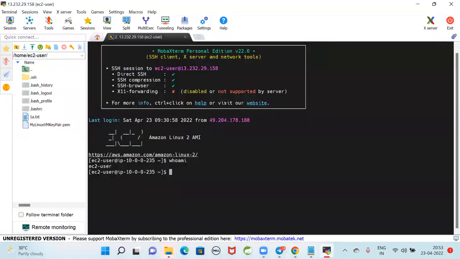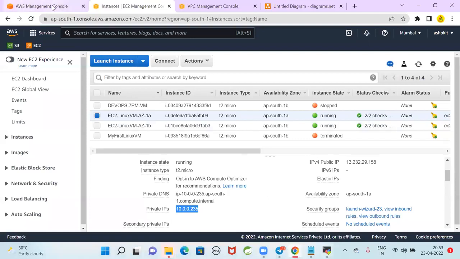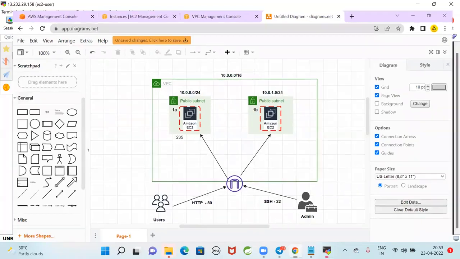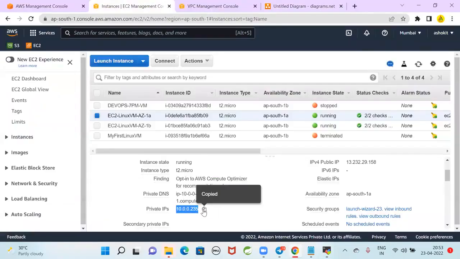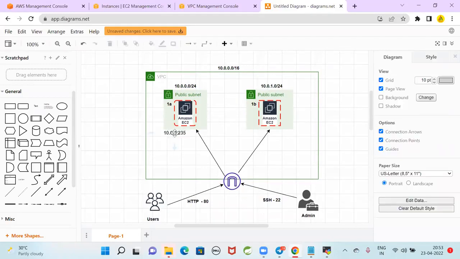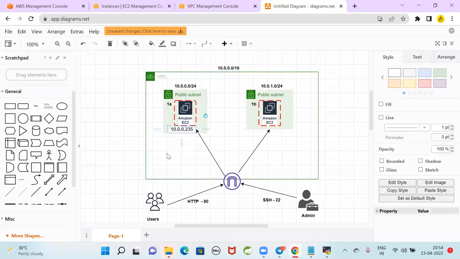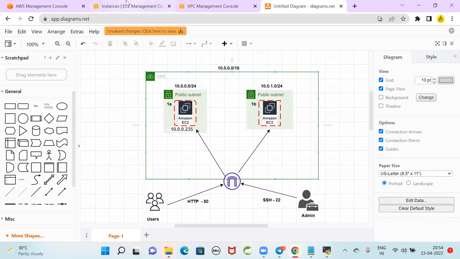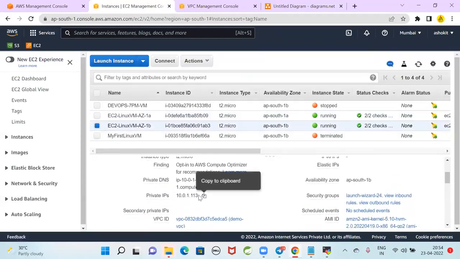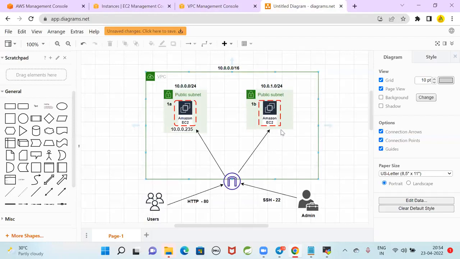Now, when I started this EC2 instance, it allocated me one public IP. Let me copy the complete IP. This is the IP address that I got for my first EC2 instance. Let me go to my second EC2 instance, the 1B instance. Take the private IP. 113 is the private IP available for this.